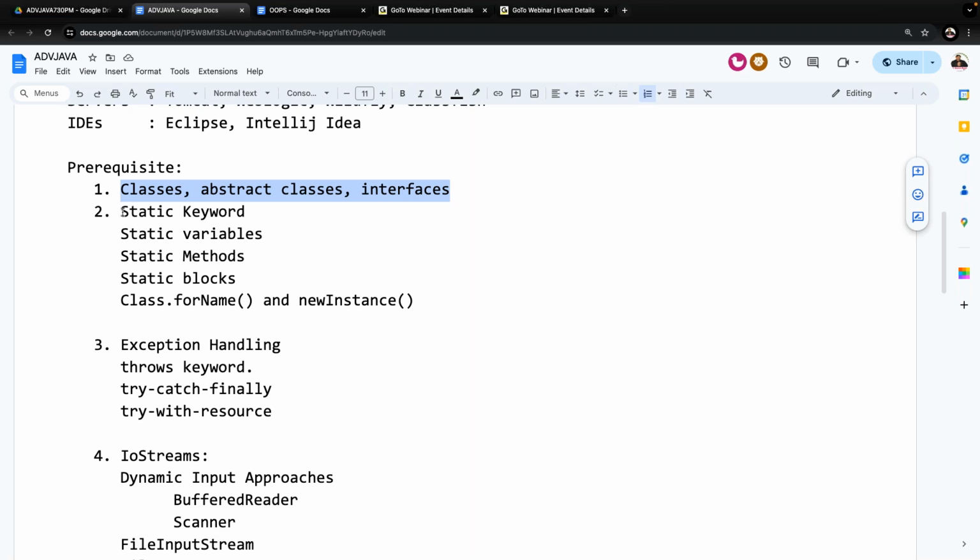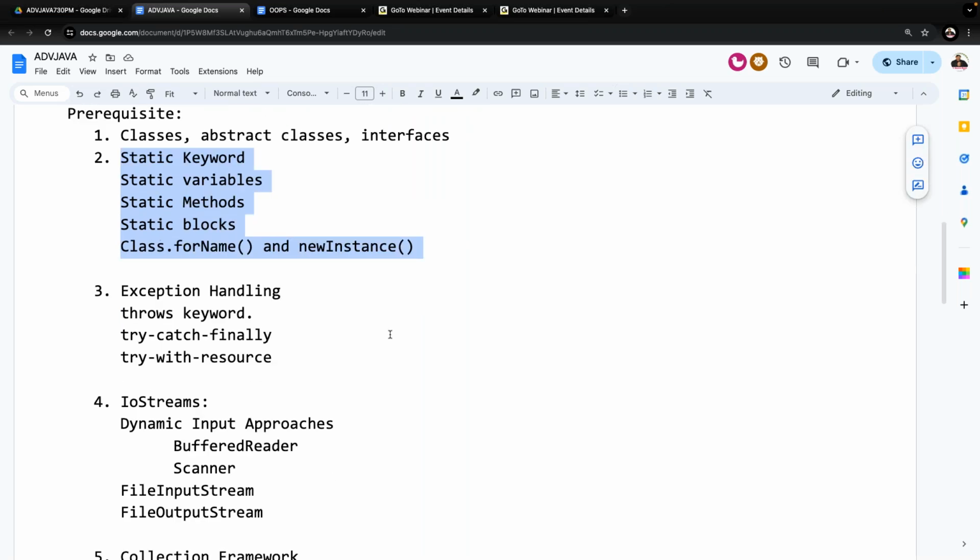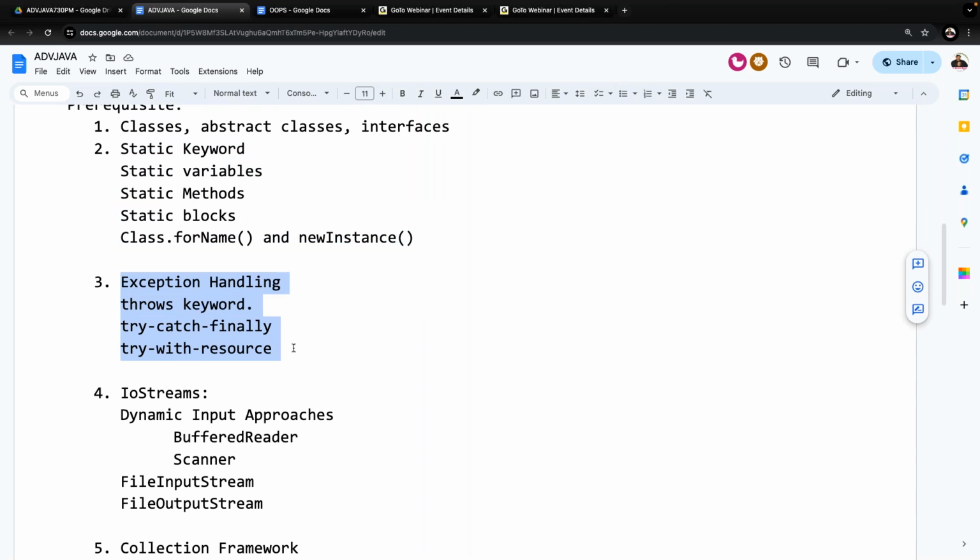Next one is the static keyword. Up to Class.forName method and newInstance method you have already completed; I know you have knowledge up to this part. Leave this one, but from this point onwards I'm going to explain in our classes. Then exception handling related: throws keyword, try catch finally, try with resources. These three topics we are going to understand. From this point onwards, I'll take the content.